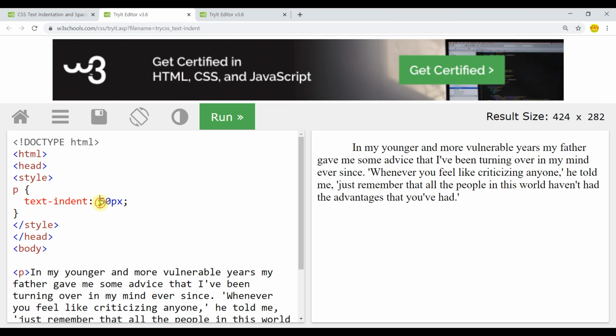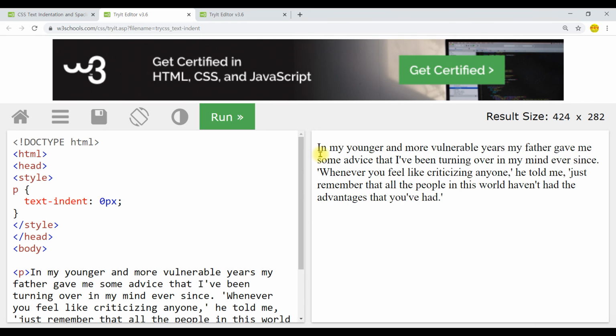Okay, let's think about 0 pixel. Then what's going on here? Yeah, this is using 0 indentation. How about 2 pixel? If we change it, you can see there's some slight pushing to the right side. That space is 2 pixel. That is indentation.